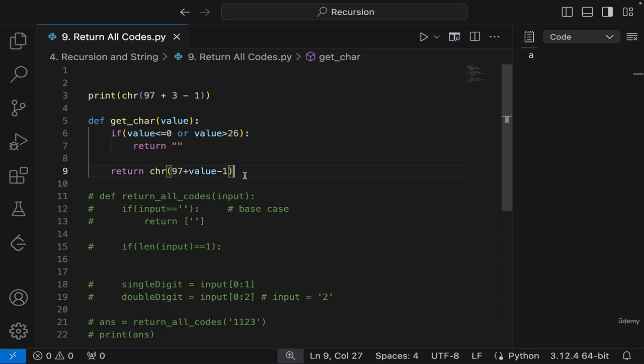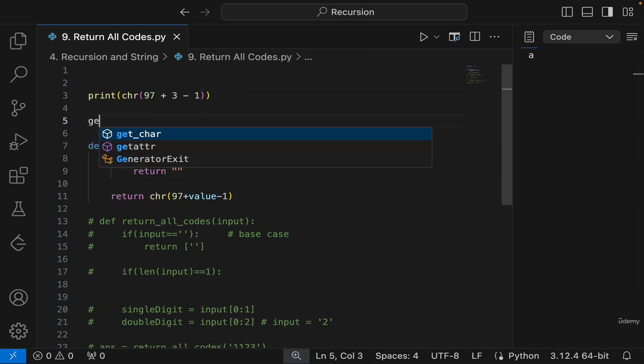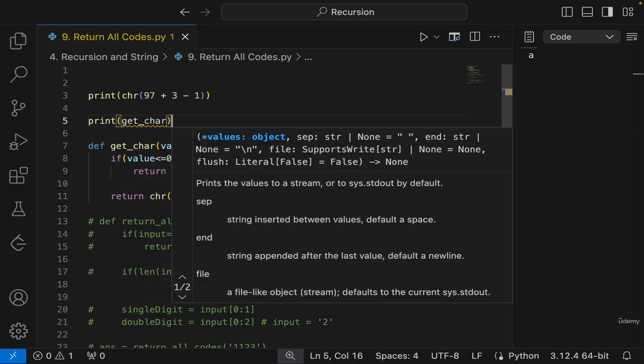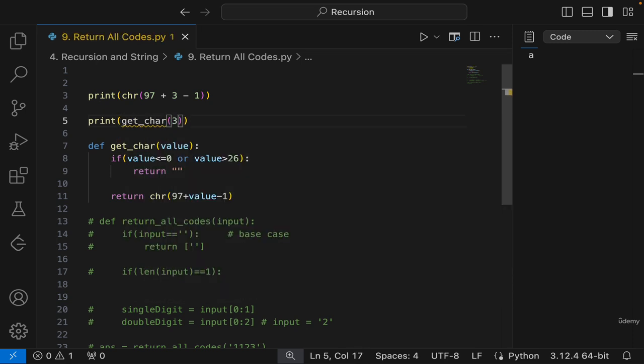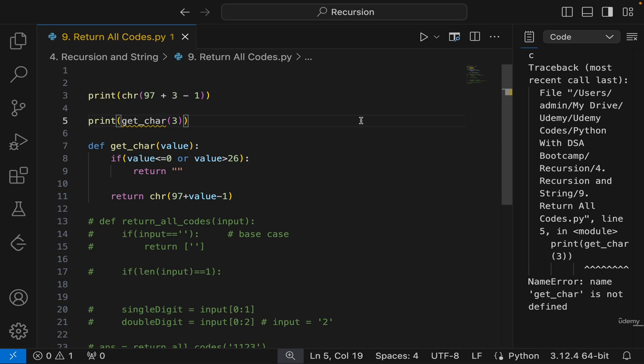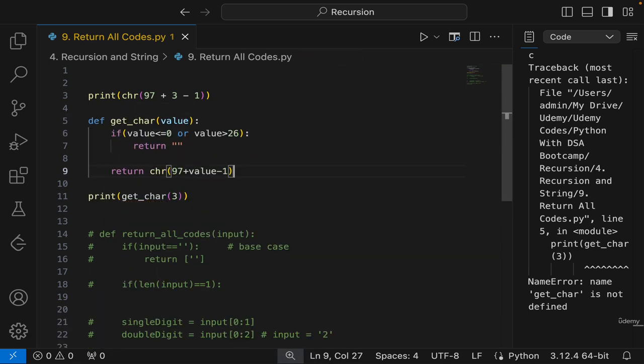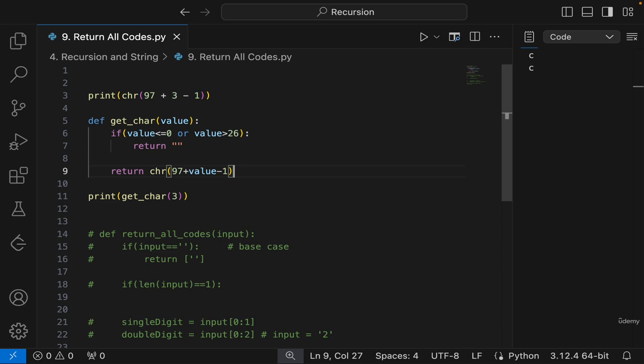So I hope this thing is clear. If not, please try to understand it. One second, let me just showcase this to you, how get_char is going to work. If I run it for 3, okay, my bad, it has to be above. See, it's giving me C. If I provide 1, it's giving me A. For 11, it's giving me K.